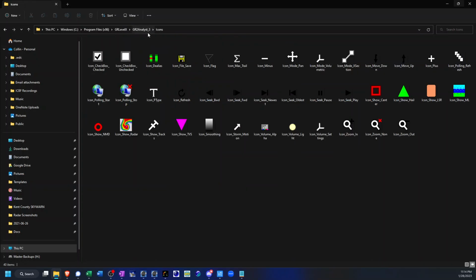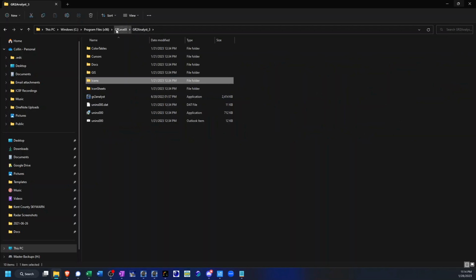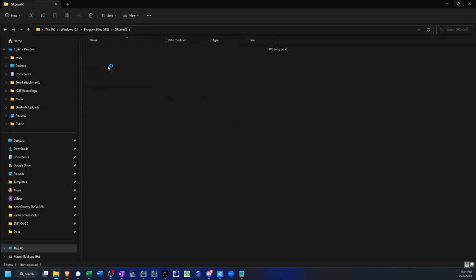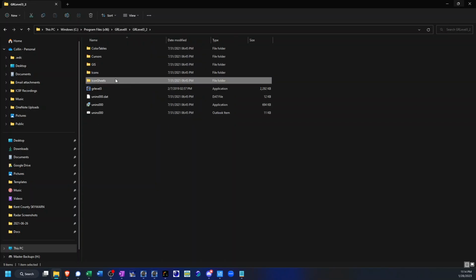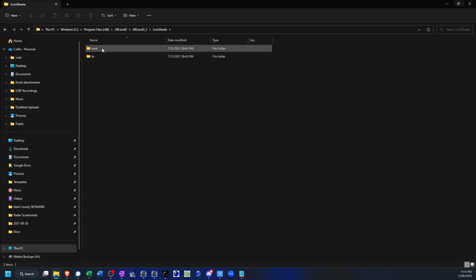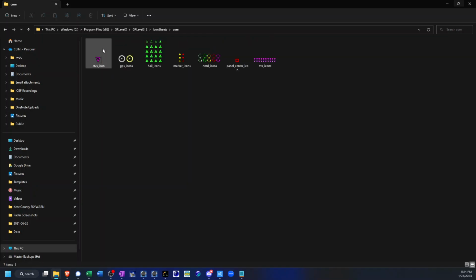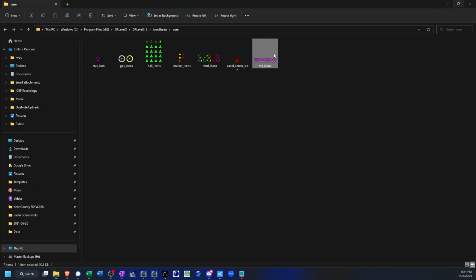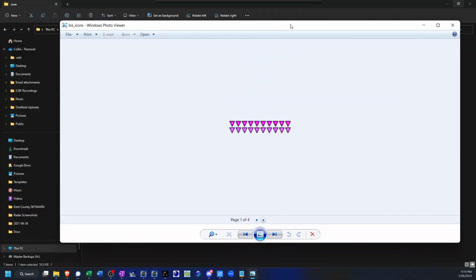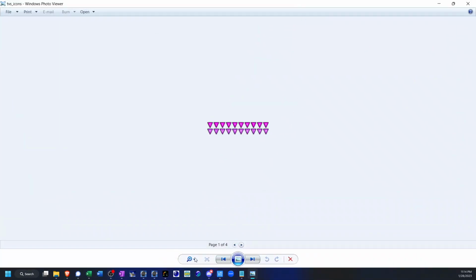And just to quickly review that we have covered everything, I'm just going to navigate through the directories one more time. Let's go back to GRLevel3, and let's go to IconSheets. Here's some more icons as well that we can look at. We've already looked at hail icons and the NMD icons. Let's pull the TVS icons up one more time so we can get a better view of them here.